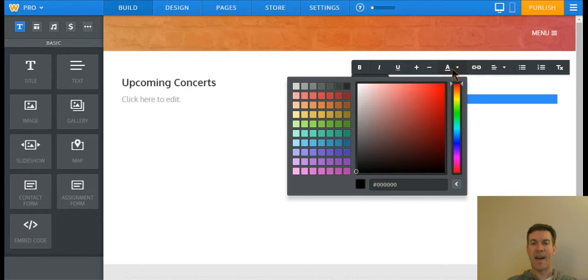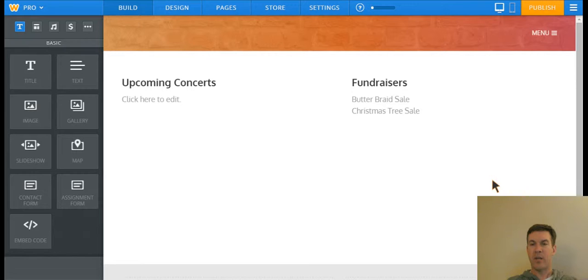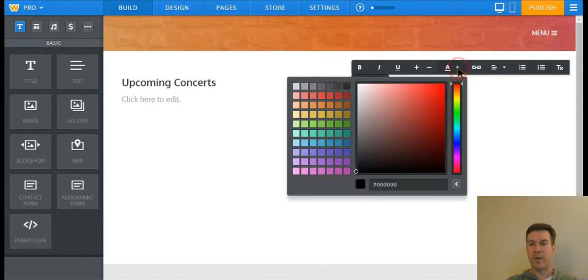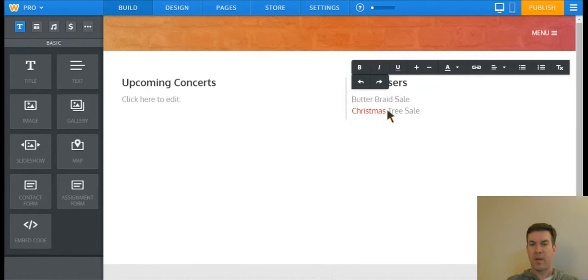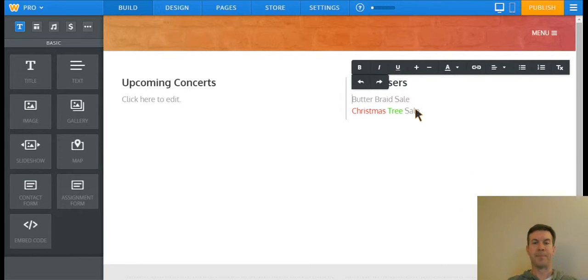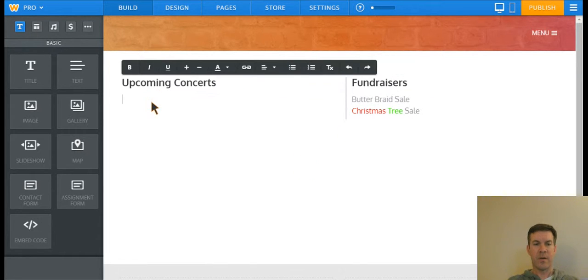So this is not the way to go in and pick your font color. If you want to just make one thing a different color, like maybe you want to make Christmas tree sale red and green, this would be an appropriate way to do it. Go in here and change this to red. Boom, and then go in here and change this to green. That would be a great use of the fonts tools here.